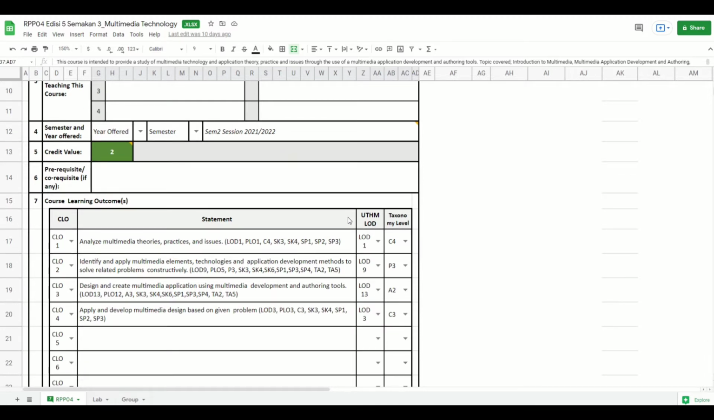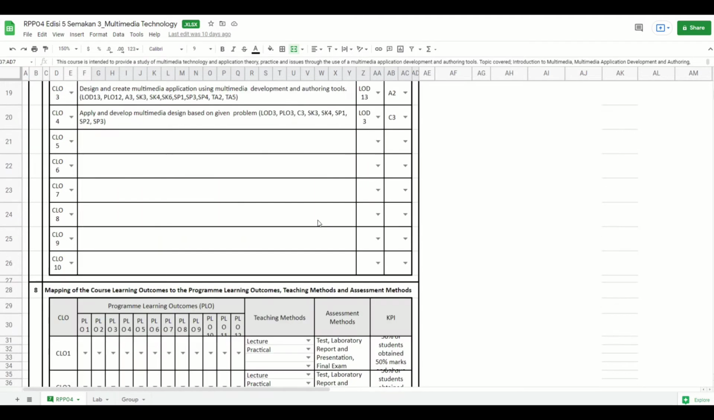So we have 4 CLOs, mostly on problem solving, theory, and then we look at the design and creation of multimedia applications. So CLO 3 will be on the laboratory, right?